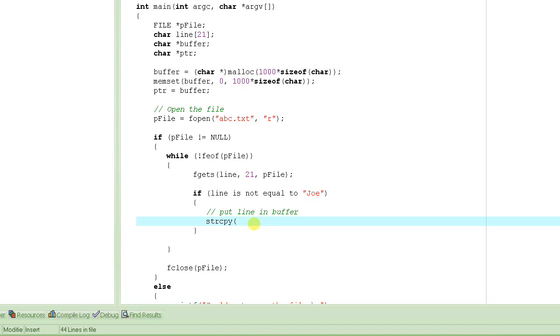Alright, so strcpy is that function call, and what we need to do is it takes two parameters. One is the destination string, and the second is the source string. The source string is the string that we have to copy over to the destination string.